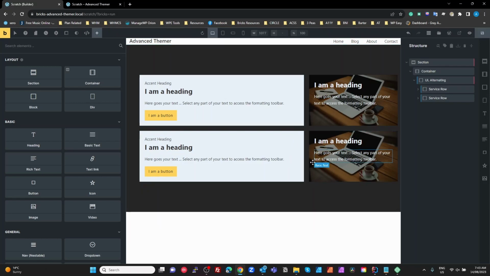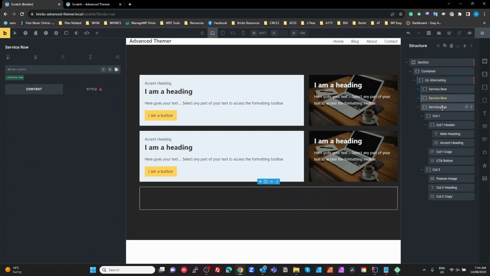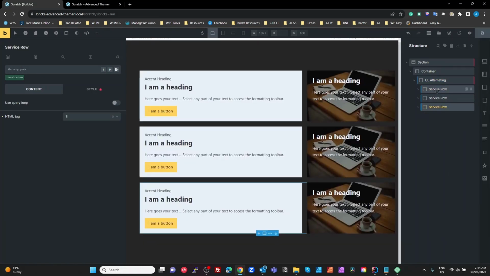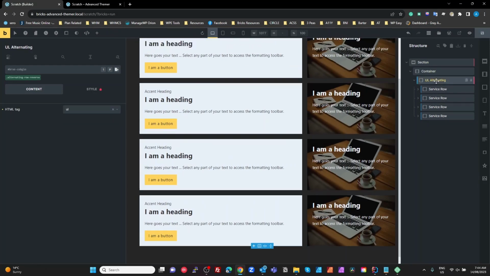We want every second one of these to flip around though. So what we want to do is target this level here and every even child. So that's an odd child, even child. If we added a third one, that'll be an odd child. We add another one, that'll be an even child. Okay, so we're going to target those.